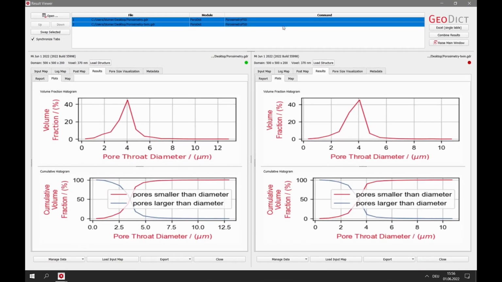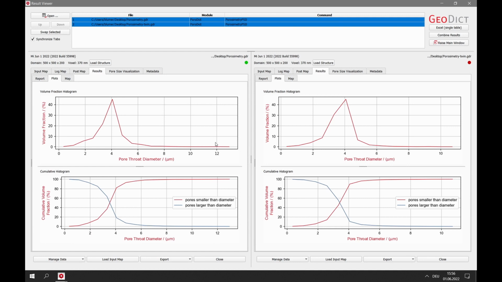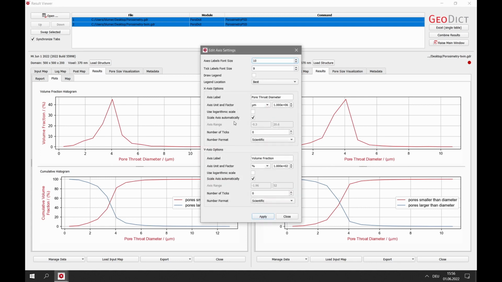When looking at the x-axis of the plots, you can see the different plot ranges. To equalize them, make a right-click inside the graph and choose Edit Axis Settings. Uncheck Scale Axis Automatically and define the axis range. The value on the left-hand side is fine. For the right-hand side, 14 should be enough to plot all data.